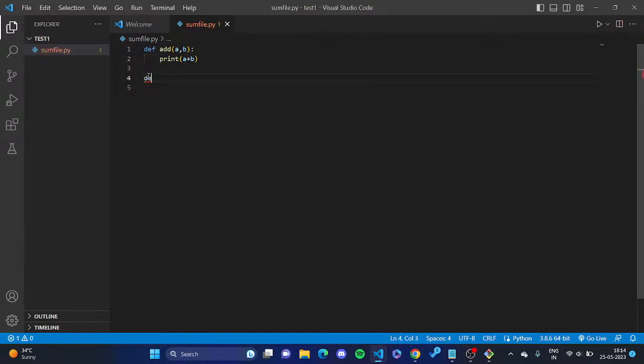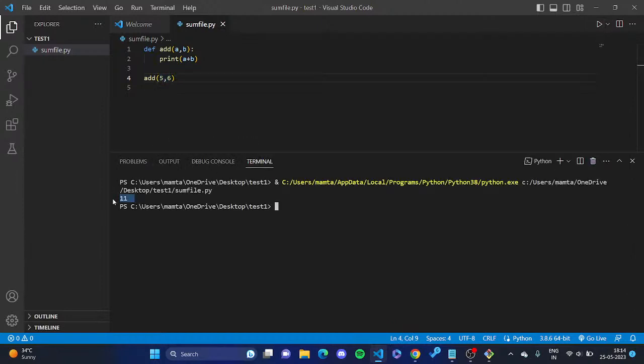Let's call the function with the name. So I'm just saying 5, 6. So I replace the A with 5 and B with 6. So in my function, wherever A is, it will get replaced by 5, and wherever we have B gets replaced by 6. Let's try to run the code for a second. There you go. It shows me 11.